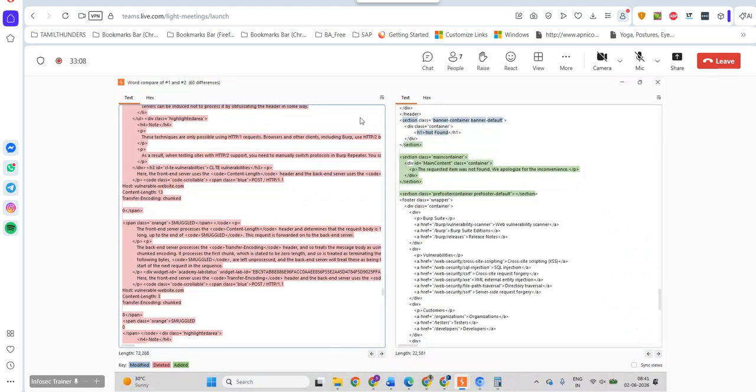Okay. So it will be showing you how many differences are there. 60 differences are there between the first response and the second response. It is comparing 1 and 2. Clear?